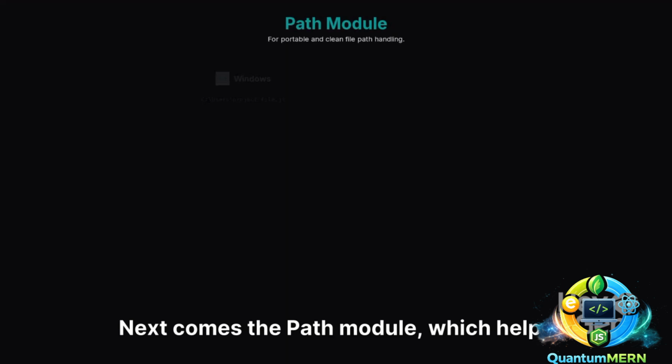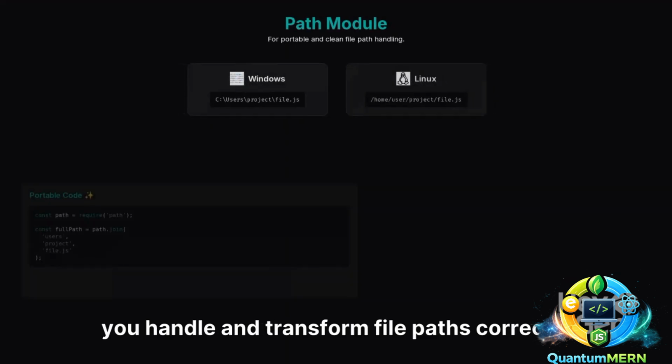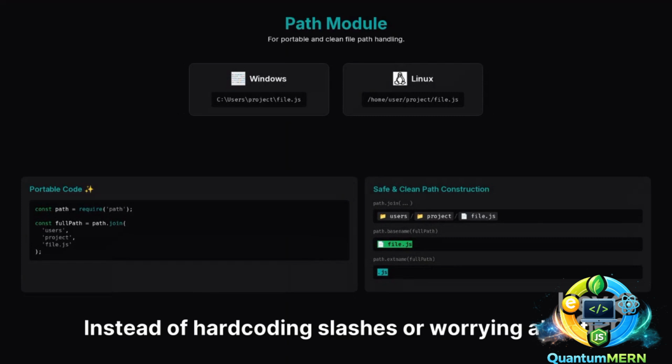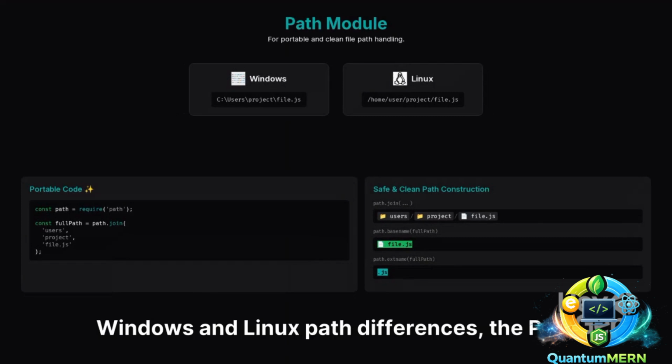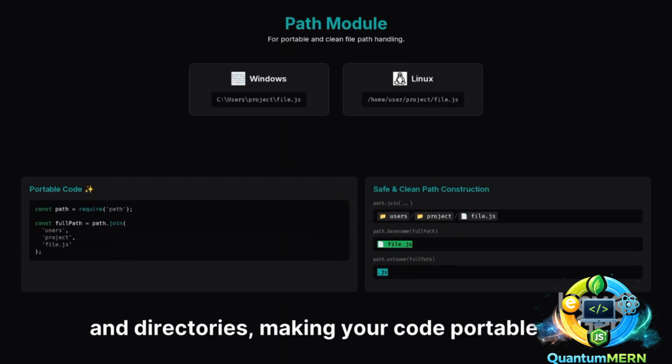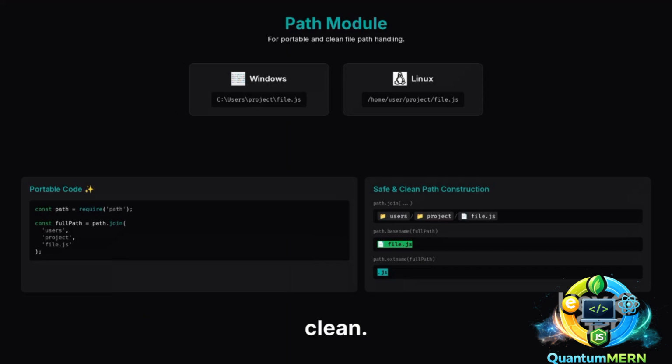Next comes the Path module, which helps you handle and transform file paths correctly across different operating systems. Instead of hard-coding slashes or worrying about Windows and Linux path differences, the Path module safely builds paths, extracts file names, extensions, and directories, making your code portable and clean.